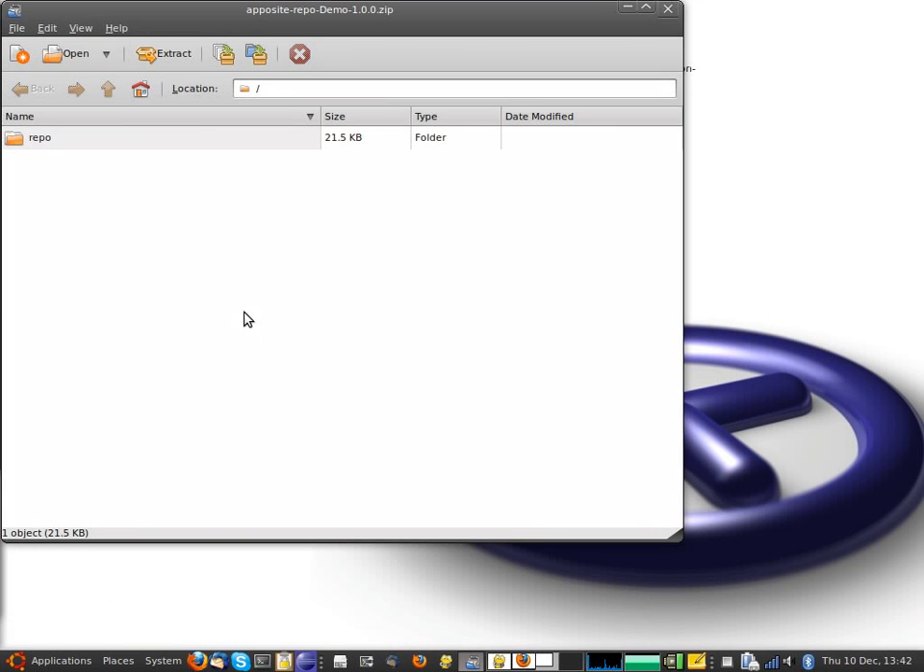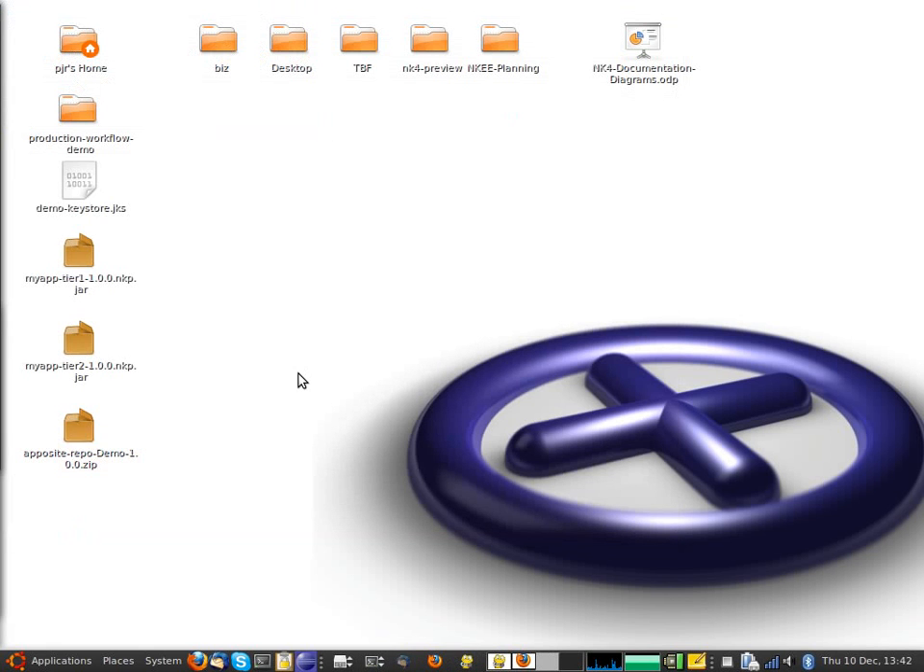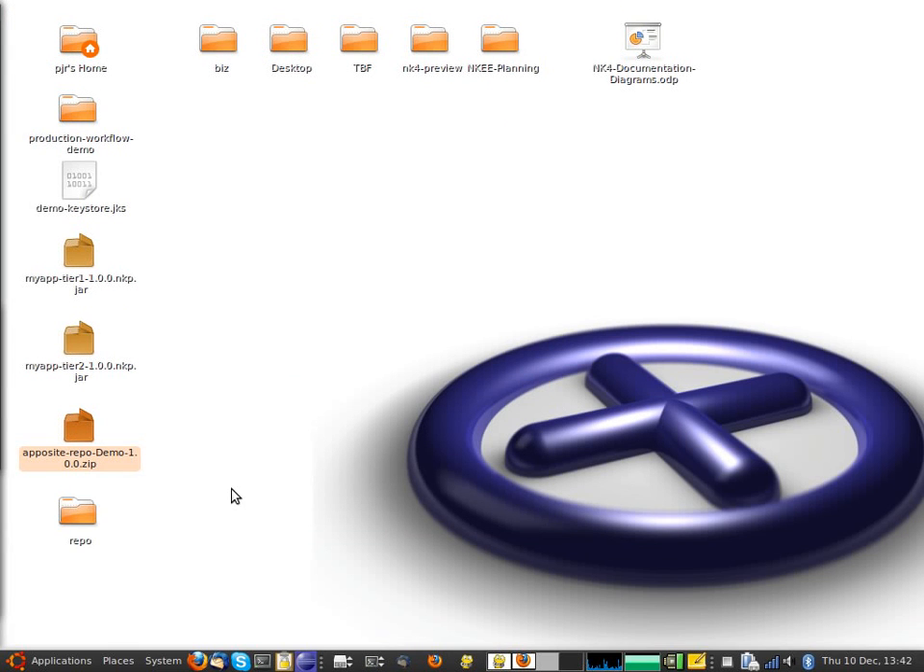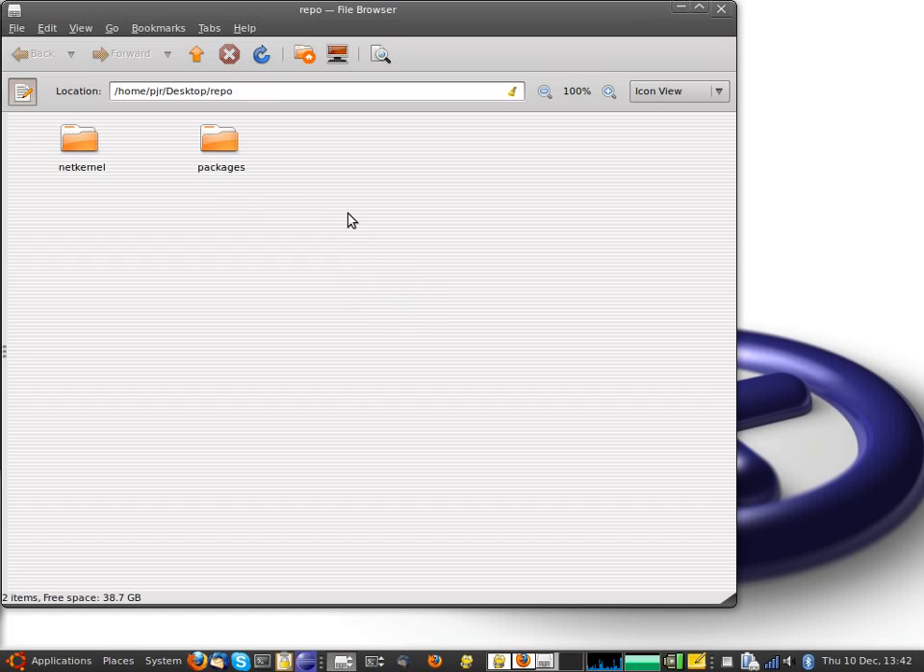If we go and look at the desktop now, we see the repository is here. It contains a repo directory. What I'm going to do is actually extract the repository to my desktop. If I look inside this repository extraction, you'll see there's a packages directory, and inside the M directory there's my app tier 1, my app tier 2, the physical packages. We also see that under the NetKernel directory we find the repository metadata structure, including the signature and all the hashes of all the various packages we've deployed.